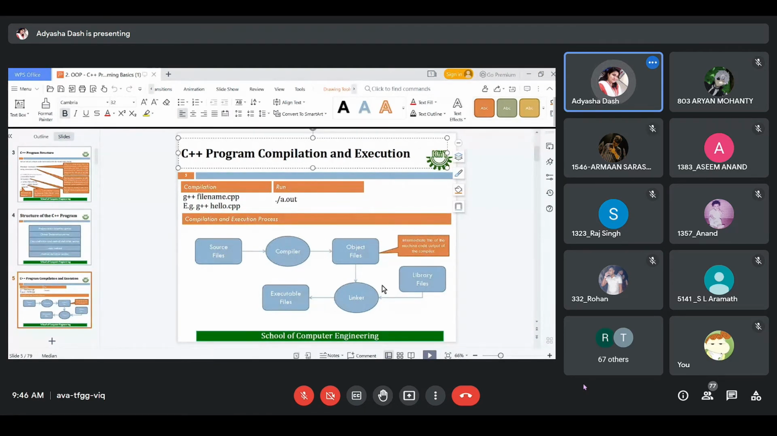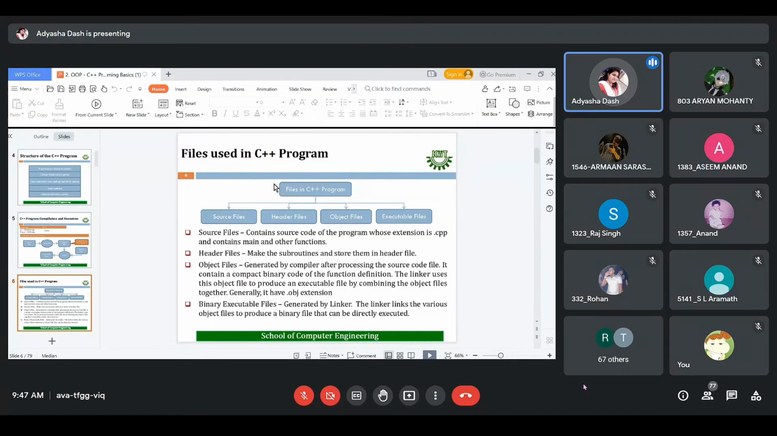This you already know when you must have learned programming in C. We have a source file, and we have a compiler which compiles the source file. Then we create an object file, object code. That is basically the intermediate file, the machine code output of the compiler. Then we have the linker, loader, all of the concepts, and we finally get the executable file. Now these are the different files that get used in a C++ program.